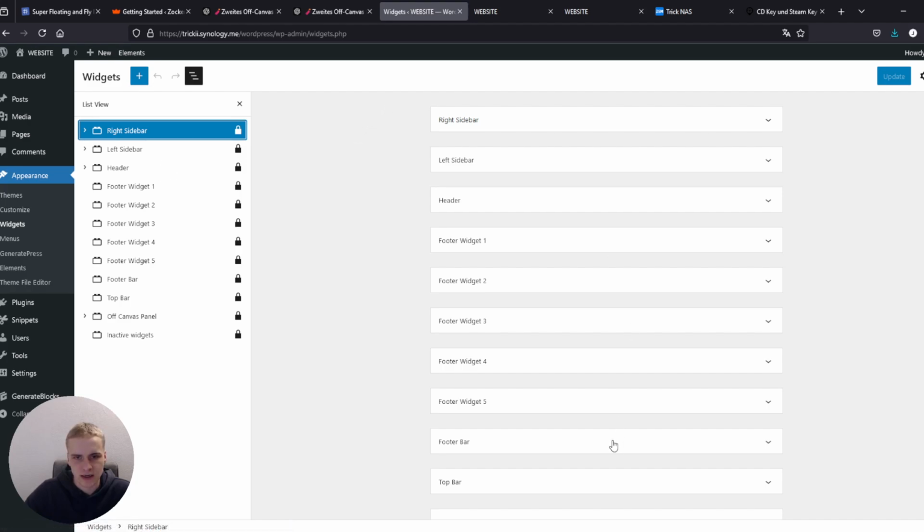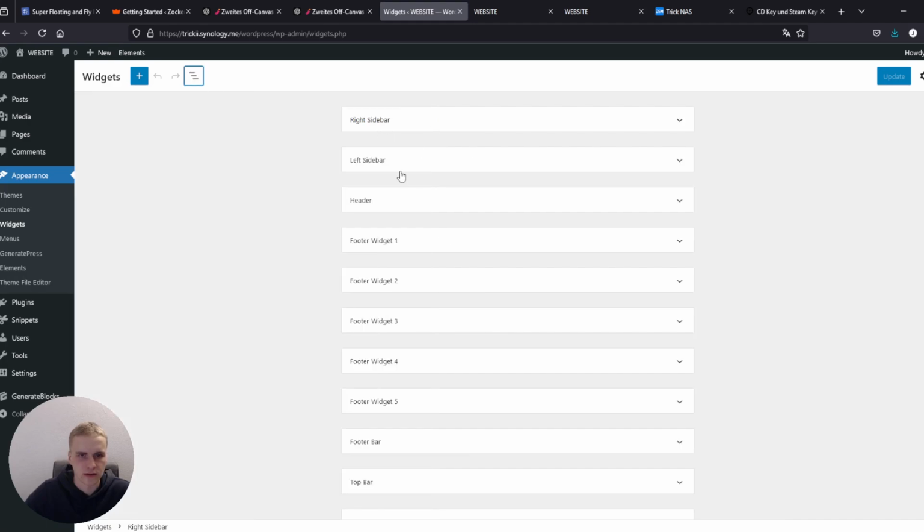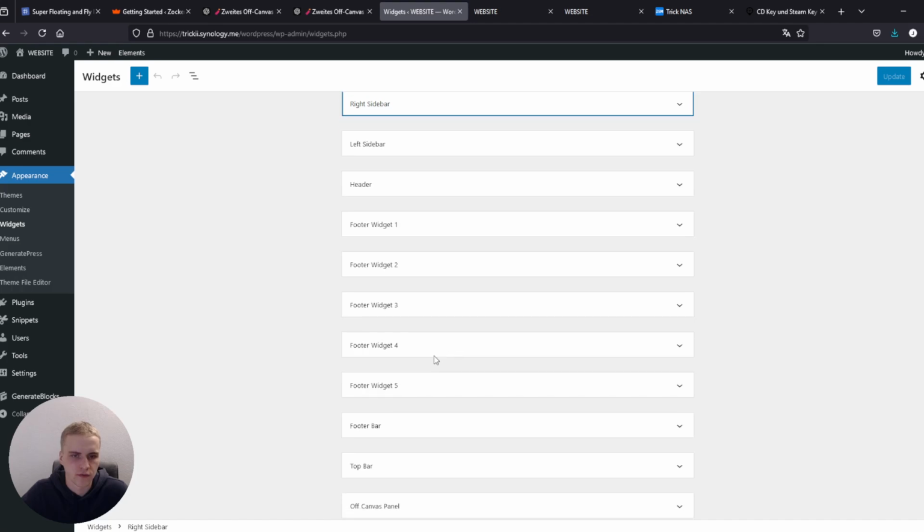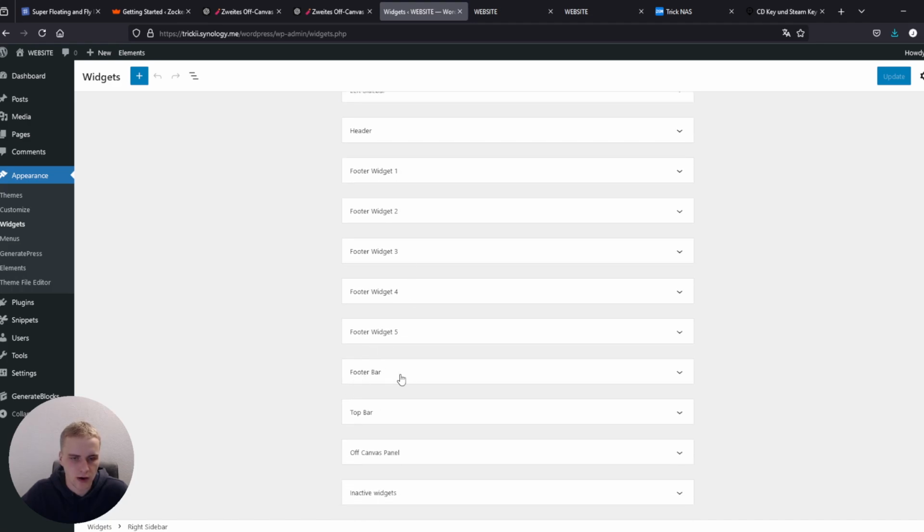And on the right side, if we close it, of course, then in the middle you have the actual structure of the website from a widget perspective. So we have the right sidebar, we have the left sidebar. Then it's starting with the header. Then we have the footer. Then we have the footer bar, top bar, off canvas panel, inactive widgets.